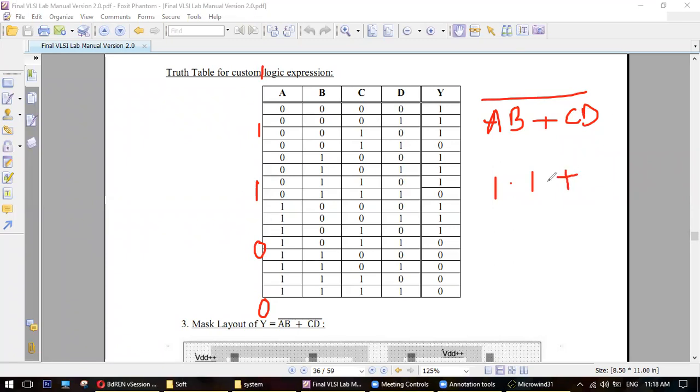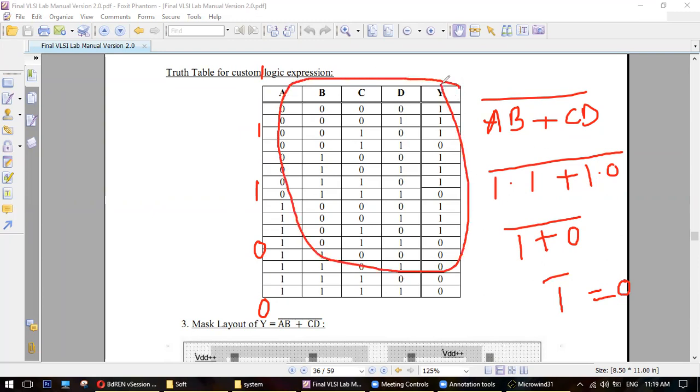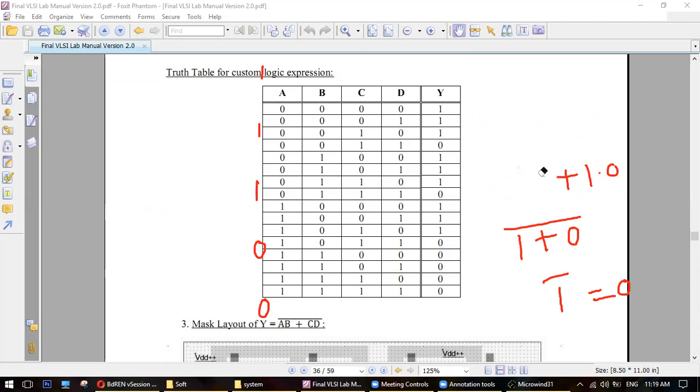So if I click 1, 1, because A and B are 1, 1. C and D are 1, 0. So 1 into 0. So 1, 1 means 1. 1, 0 means 0. So 1 plus 0 is 1. 1 bar is equal to 0, right? So this is how I made this truth table. Understood?